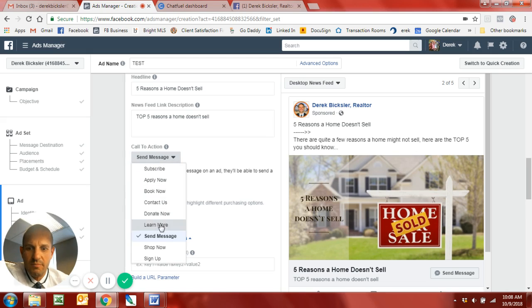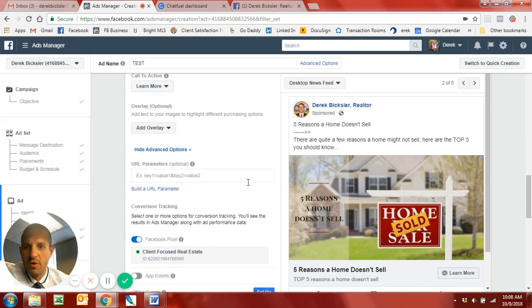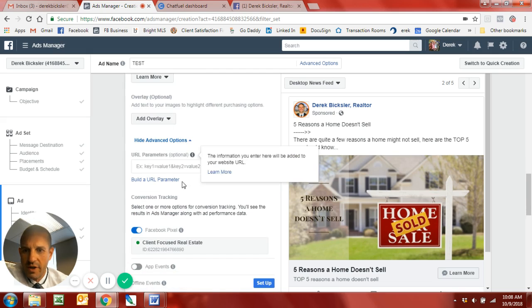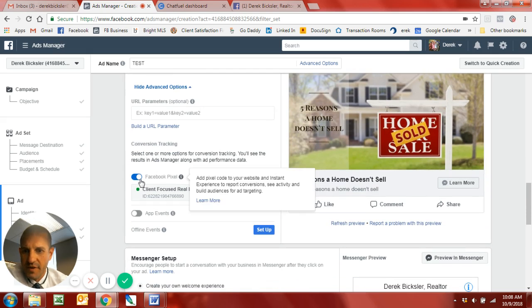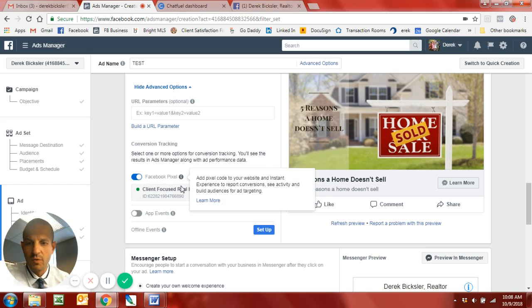I'm going to call the button learn more, so you can pick what your button says. Just pick something that makes sense with your copy. Overlay, I'm not doing any of that stuff. Facebook pixel, if you're sending people to your website, you want to turn it on. If you're not, it doesn't really matter. I just leave it on all the time, no matter what. Although this one is going to go to my Messenger bot.